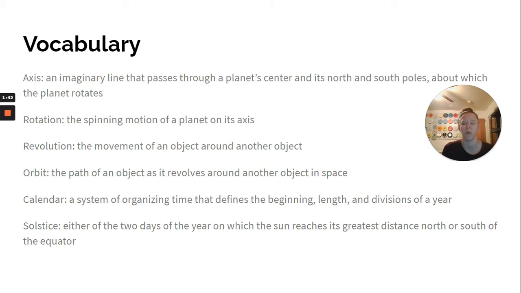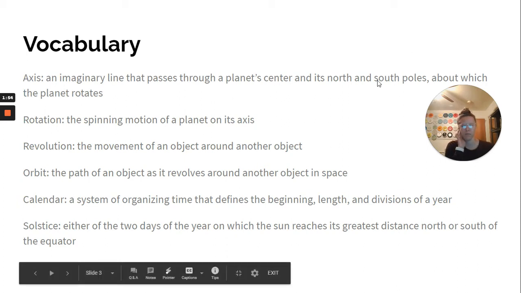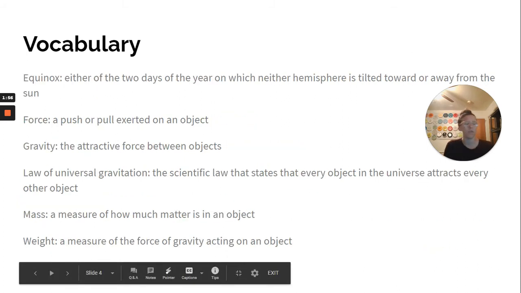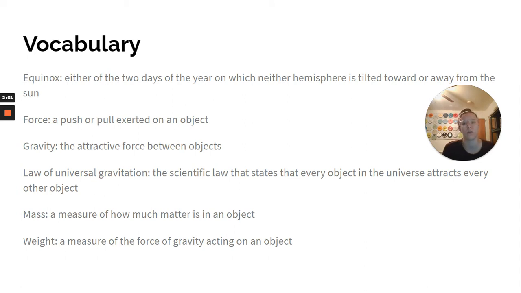Calendar is a system of organizing time that defines the beginning, length, and divisions of a year. Solstice, either of the 2 days of the year on which the sun reaches its greatest distance, north or south of the equator. An equinox, either of the 2 days of the year on which neither hemisphere is tilted toward or away from the sun. So that's our 4 seasons. First day of spring, summer, fall, and winter.